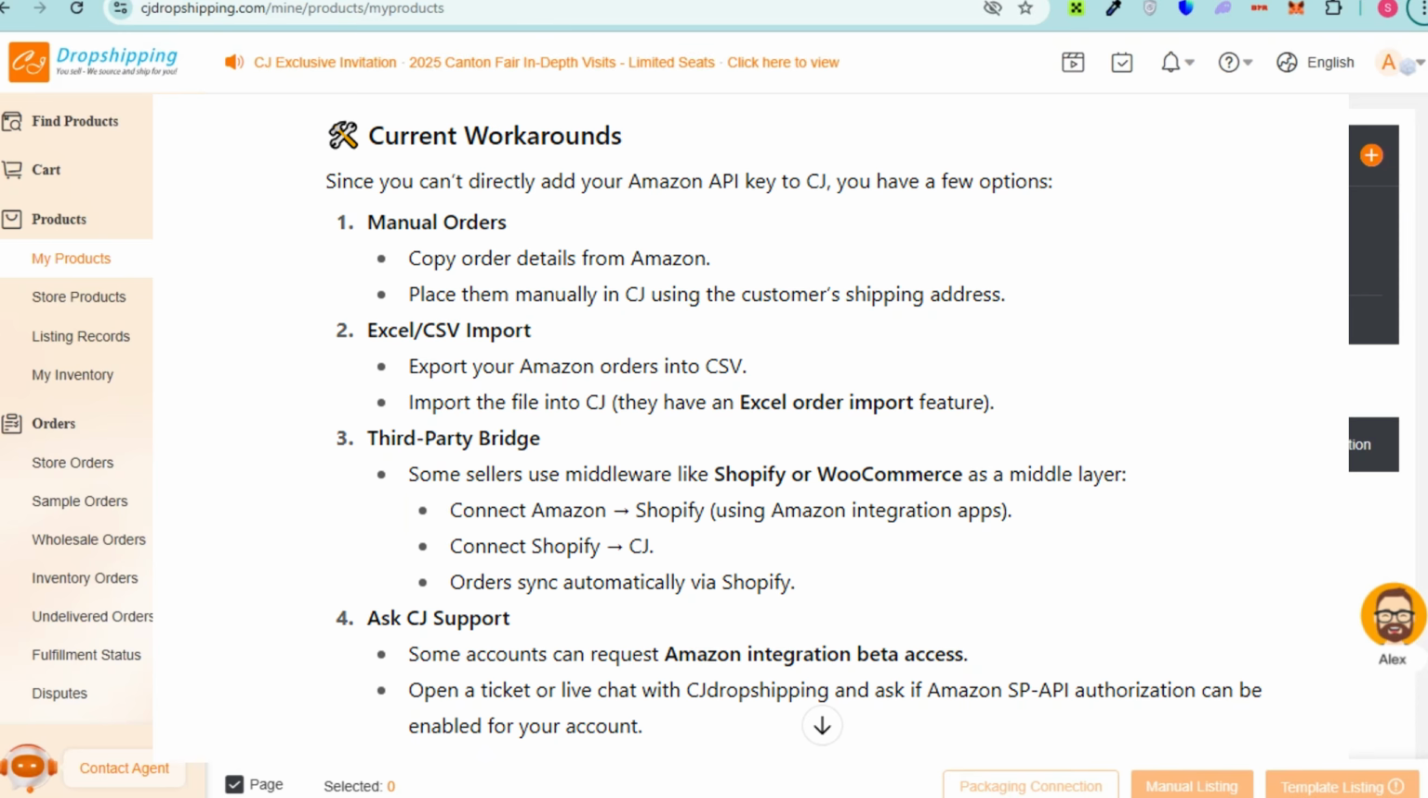Then Excel or CSV import: export your Amazon orders into CSV, and then import the file into CJ. They have an Excel order import feature. You just have to add that one.